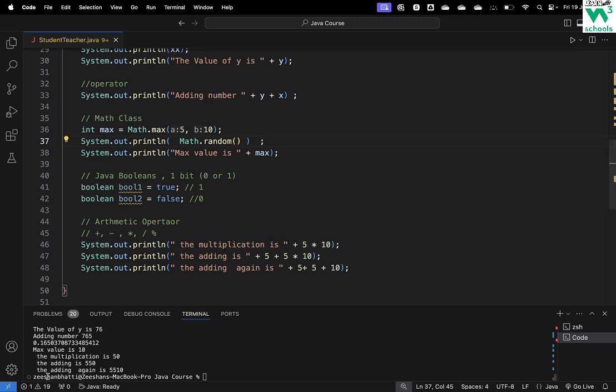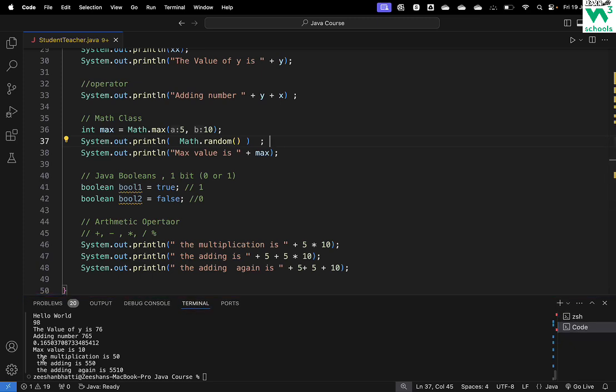So once you do that, if you compile the code and then read the output, it says the multiplication is 50. So the multiplication is 50. Makes sense? 5 multiplied by 10, answer is 50. Perfect. However, when you come here, the adding is 5 multiplied by 5 multiplied by 5. The answer again is 550.